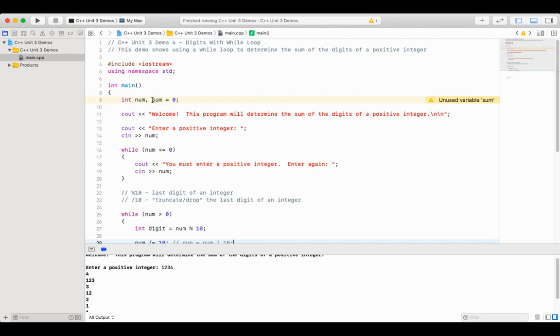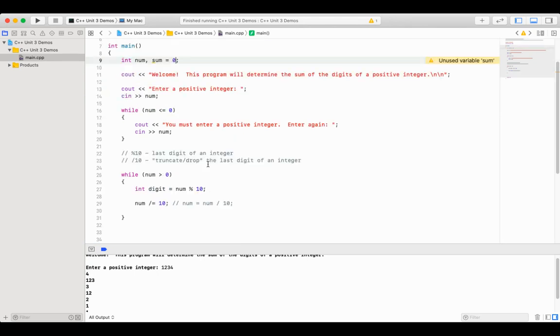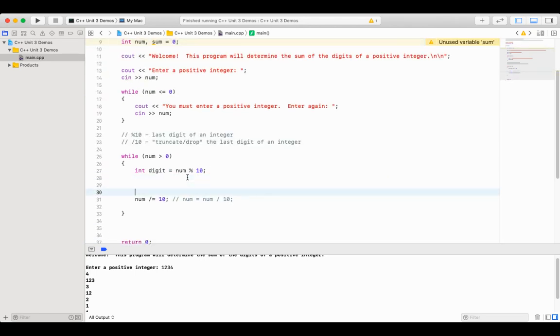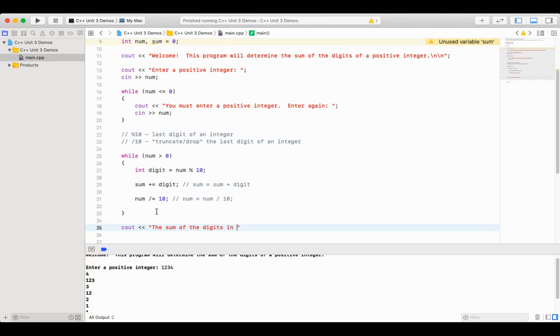So what I need to do is after I get a digit, update the sum value. So again, that variable int digit equals num mod 10. Once I've done that, I'm going to do sum plus equals that digit. So again, to remind you that sum equals sum plus digit. Take the old value of sum, put that digit in there. And at the end of this, we'll cout the sum of the digits. So cout the sum of the digits in num, the number the user entered, is sum, endl.